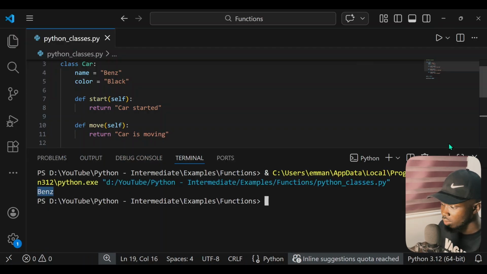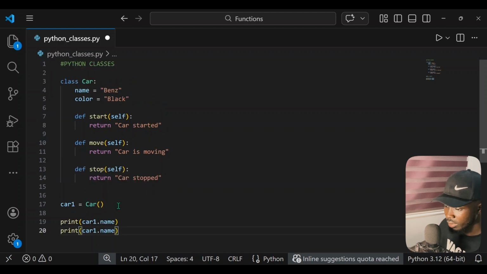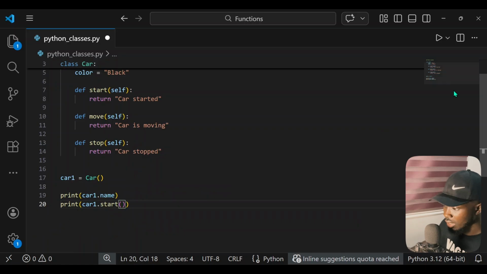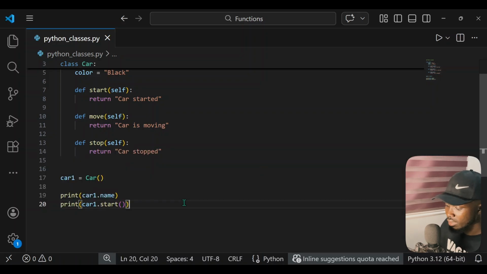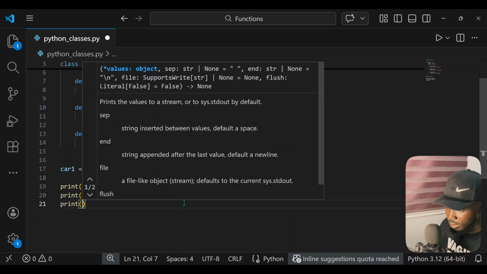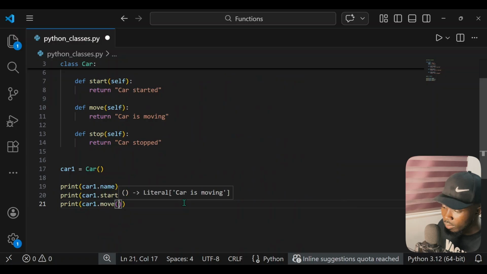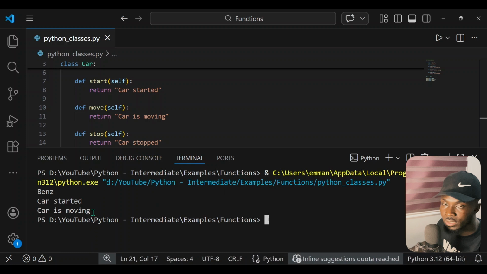It's Benz. Okay, if I want to start the car, I'll say car 1. Let me create another one here. So I'll say car 1 dot start. Okay, now let me run here and also we see Benz car started. Okay, so if I want to move it, print car 1 dot move. So let me run it so the car will be moving. So basically this is how it works.